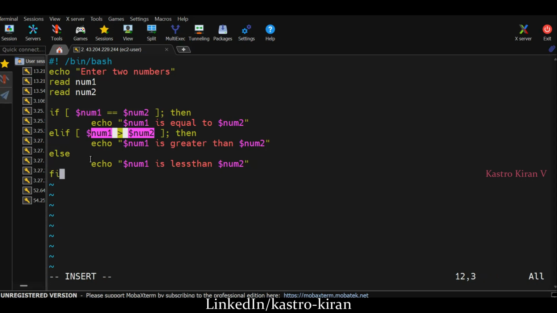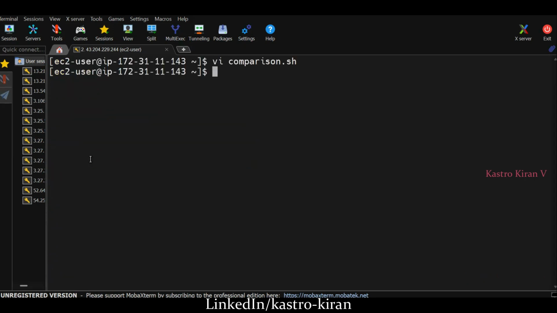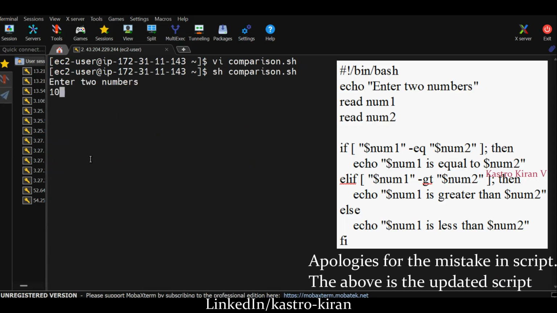Let us see that. Press escape, :wq, hit enter. That's it. Now sh, execute the file. Enter two numbers. Let me enter two numbers, 10 and then 15. Now you see, it is directly printing the condition.